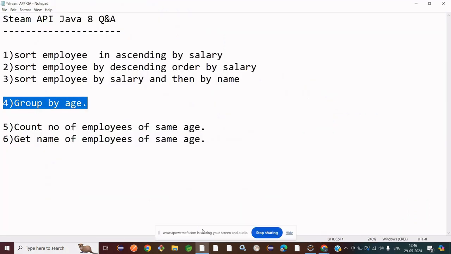So the next question will be to count the number of employees of the same age. So we are going to count. If only one employee is there whose age is 22, then the output should be 22 and then 1. If the number of employees is 3, then the count will be 3, and if the number of employees is 2, then the count will be 2. So key and value: the value will be the number of employees who belong to the same age group.